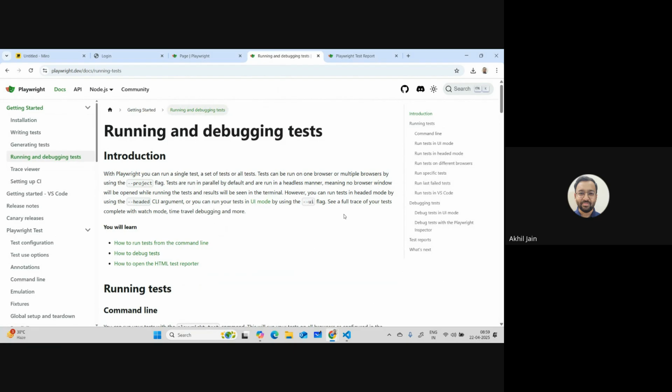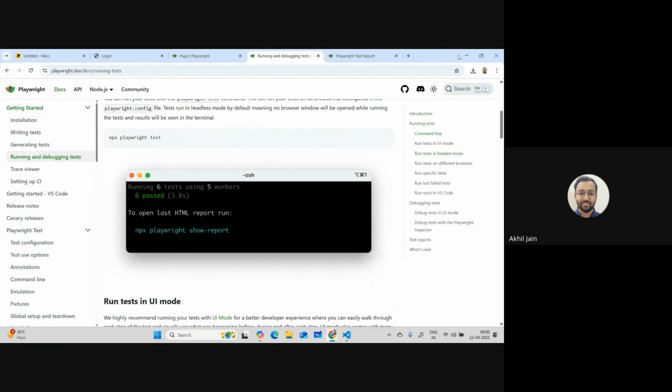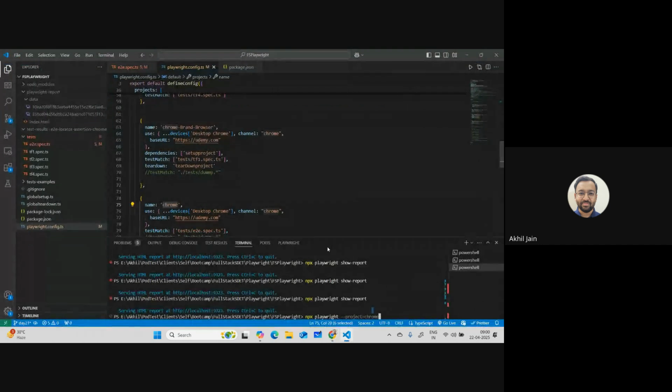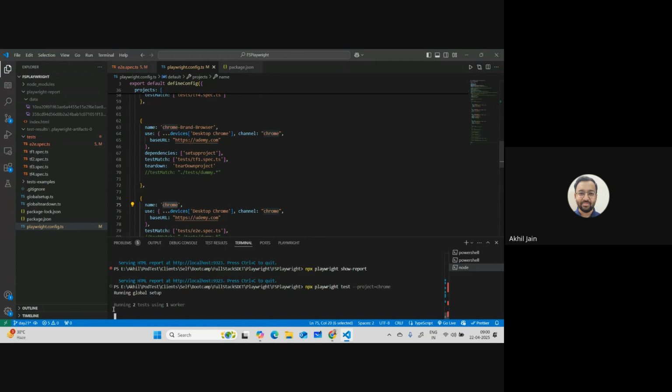Running and debugging test cases. We do it by npx playwright test. So test is also there. So what we'll do is npx playwright test project, and let's run it. Let's see what happens. So you can see, running.